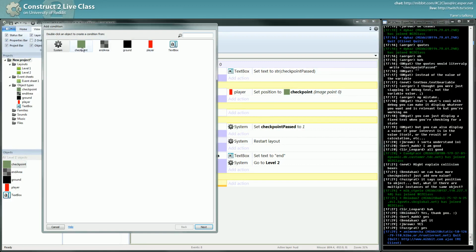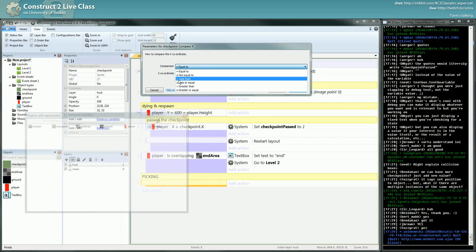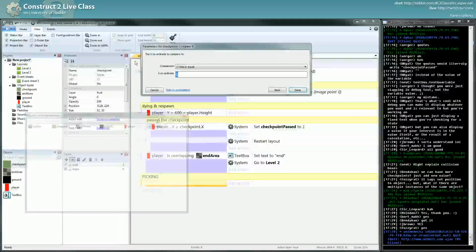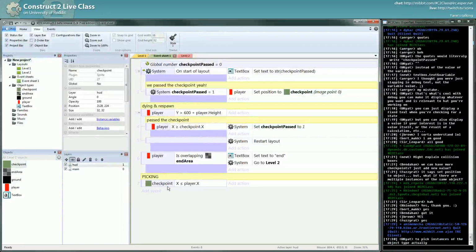If you do checkpoints compare x is lower or equal than player.x, you will pick them. That's something important. When the condition has an object in it, under the hood, it will pick only the objects that respond to the condition.